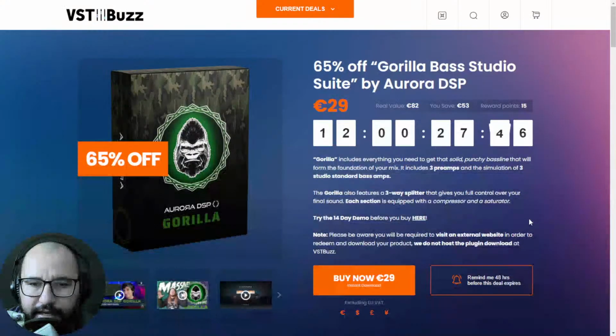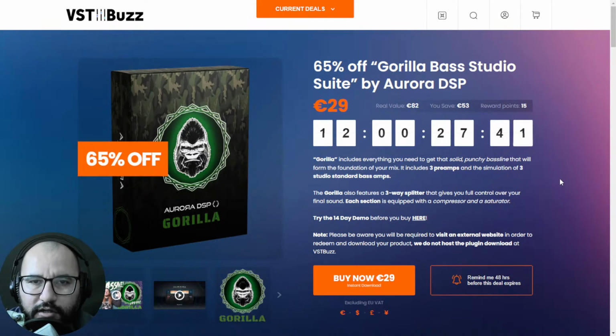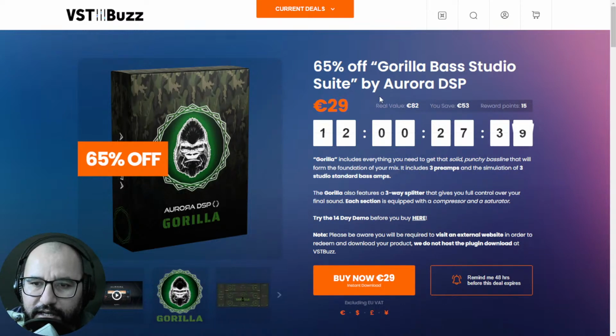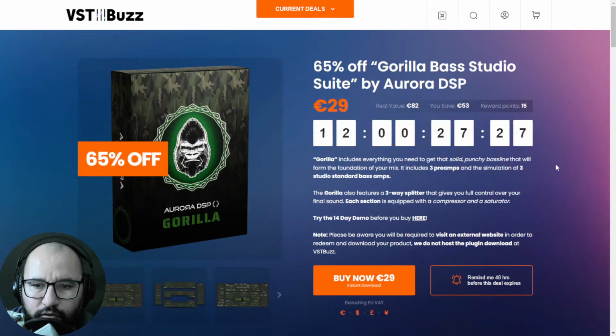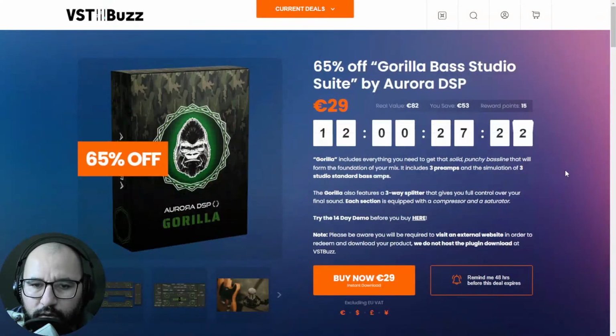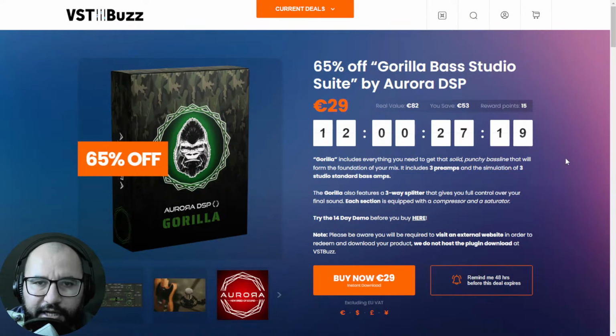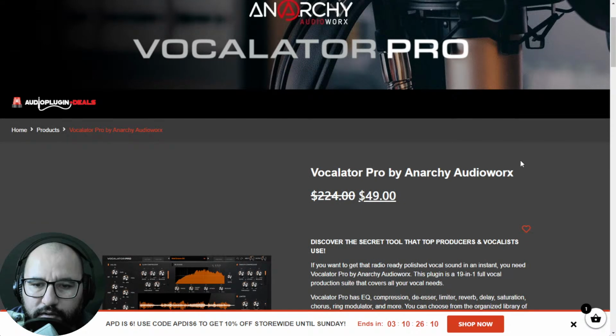All right. We're gonna be checking out also this interesting deal on this awesome all-in-one tool for bass guitar sound. It currently has 65% off here at VST Bus from Aurora DSP. This is the Gorilla Bass Studio Suite, and it's at 29 euros at the moment. You have some days remaining to get this deal, an all-in-one suite for all of your needs for bass guitar, right?